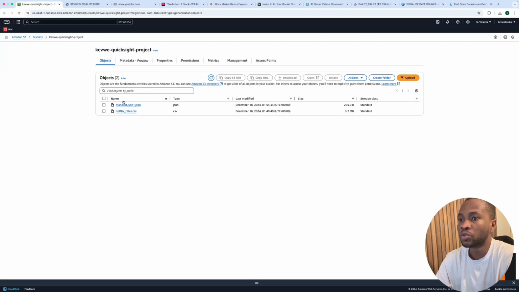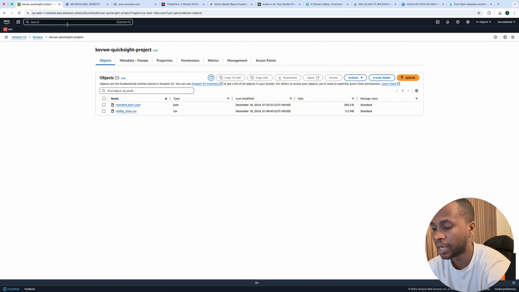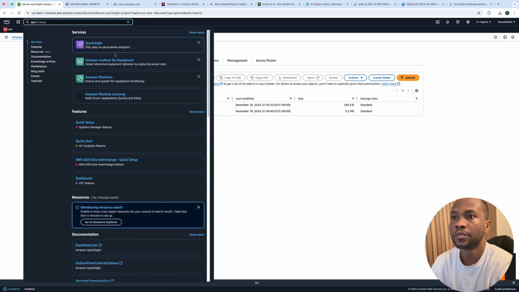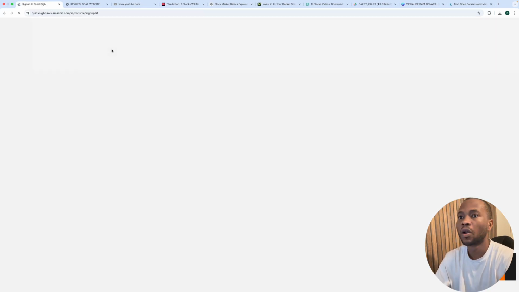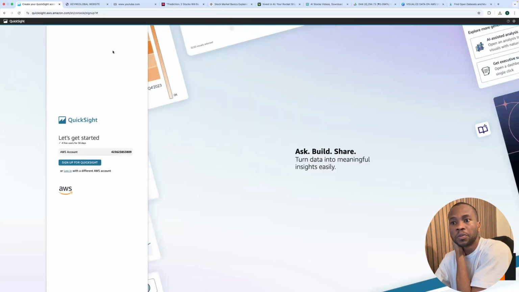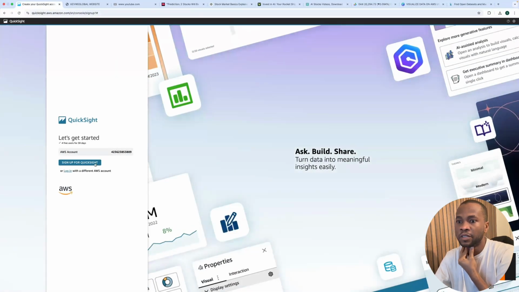So what we need to do next is to create a QuickSight account. So we have created these two files. Now we need to connect to the Amazon QuickSight account. So in order to do that, we'll just click on this search bar here and type QuickSight. So we have it here, QuickSight. I'll click on it, which will open up.